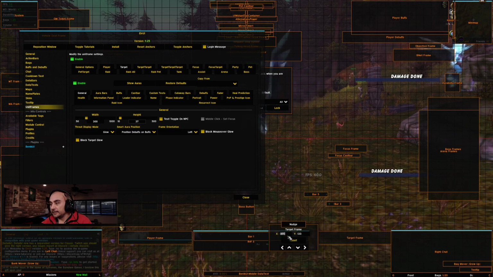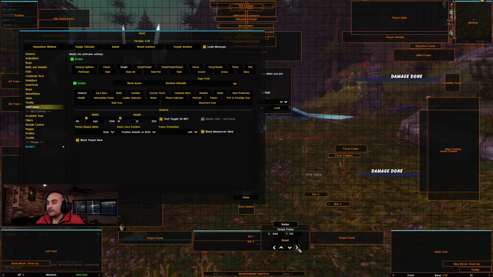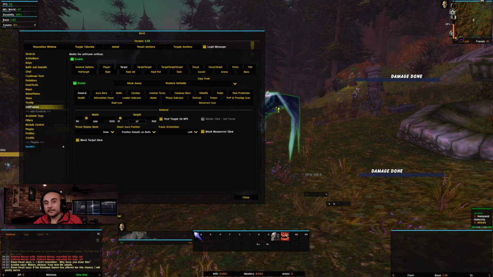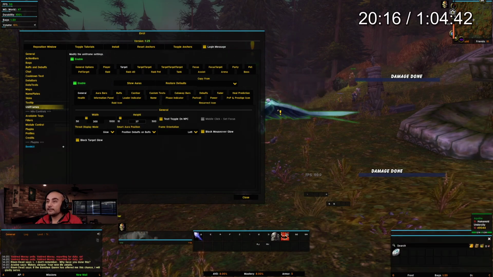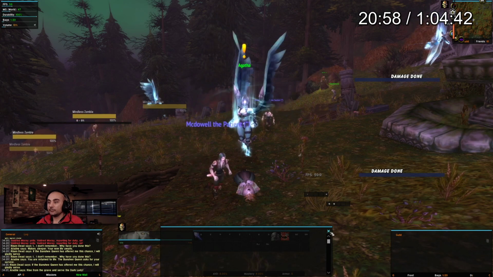Really good is it gives you coordinates, of course, so for those people who want everything pixel perfect, you can have it perfect. Let's fast forward a little bit.